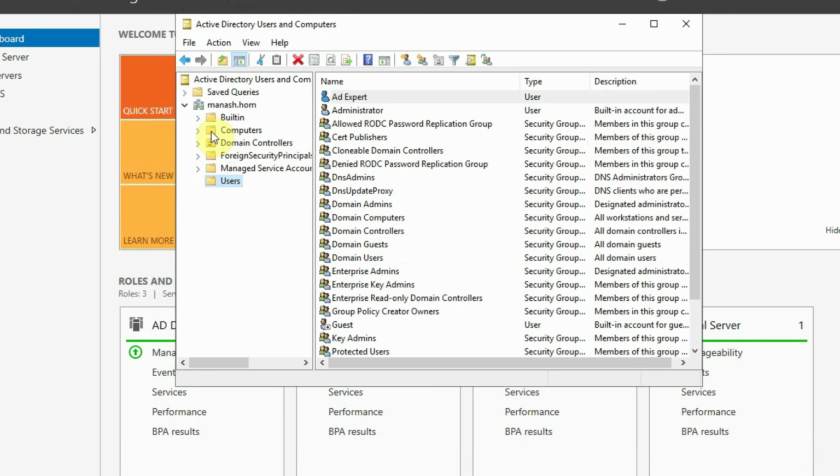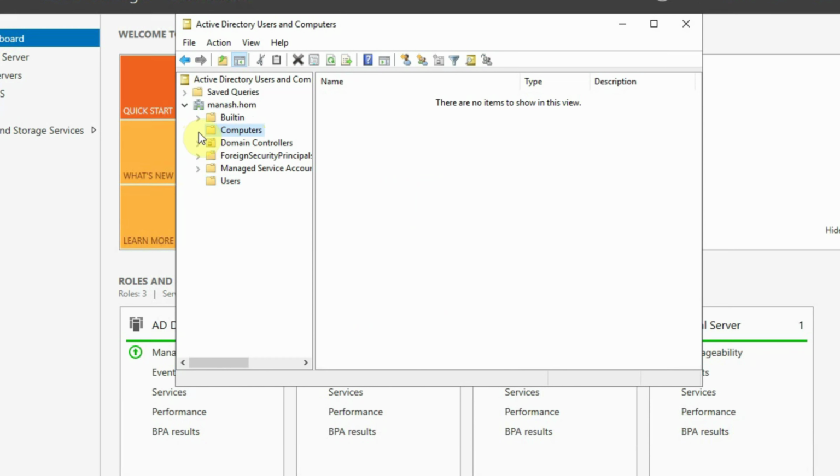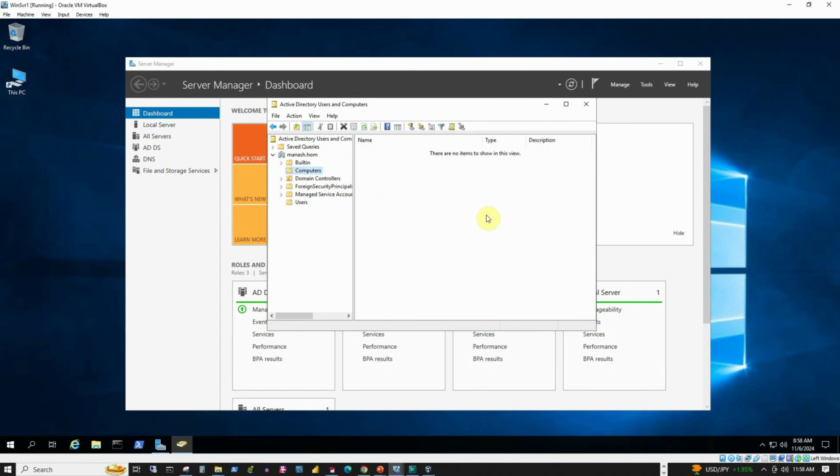Now let's also expand this computers item here. And as you can see, it is not expanding, means it doesn't have anything to show. Even if we select this item, we don't see anything populated in the right hand side pane. So it means there is no computer joined yet to our domain.